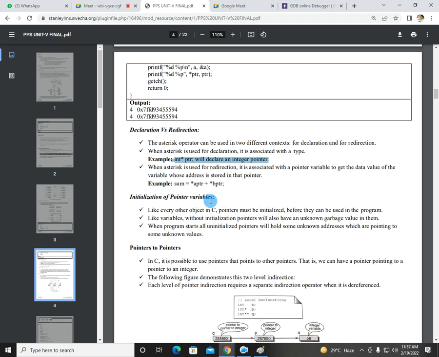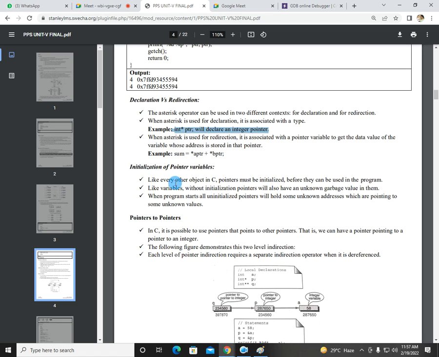So initialization of pointer variables, how to initialize. Like every other object in C, pointers must be initialized before they can be used. We know that. Without initialization, how are we going to use them? Like variables without initialization, pointers will also have unknown garbage values. They will not always point to something meaningful. When the program starts, all uninitialized pointers will hold some unknown addresses which are pointing to some unknown values. We don't know where they are going to point. So that is the initialization.